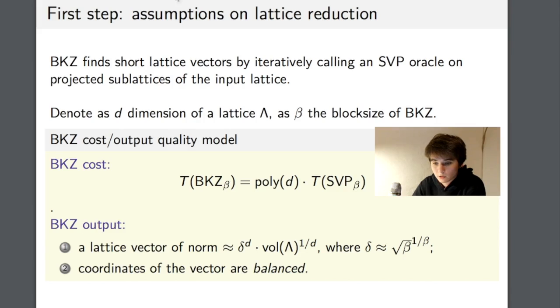To obtain short lattice vectors, blockwise lattice reduction algorithms like BKZ are usually used. BKZ works by iteratively finding the shortest vector for projected sublattices of the input lattice. The actual complexity and quality of the output of BKZ is an active research area. And in order to model its behavior, for example, to estimate the complexity of a lattice attack, we use the following standard assumptions. Let d be the dimension of the input lattice, and let beta be the block size of BKZ.